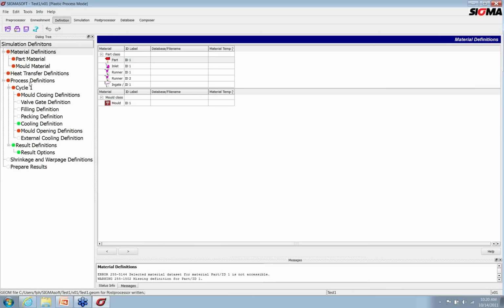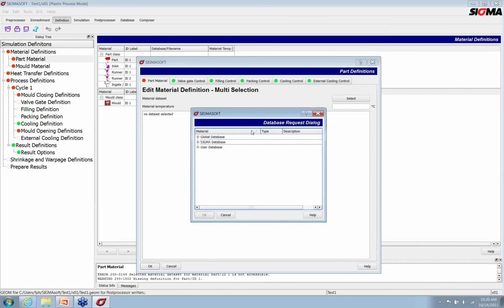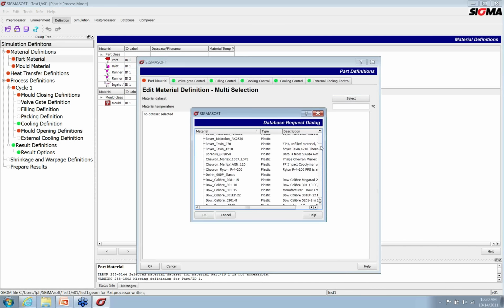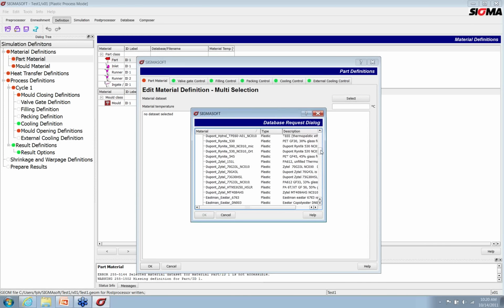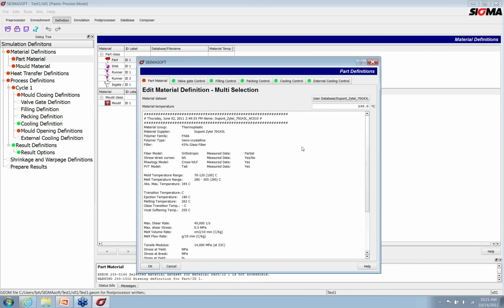So we have material, heat transfer, process definitions. So the first step here, of course, is going to be my part material. So I'm going to go ahead here and pick what type of polymer I'm going to use. So I'm going to go into my database. So here I can scroll down through many of these different resins here, and maybe in this case, let's pick a DuPont, maybe this DuPont G43. All right, so when I pick that, it comes up with information about the material. So it's a nylon 6/6 semi-crystalline, 43% glass filled.